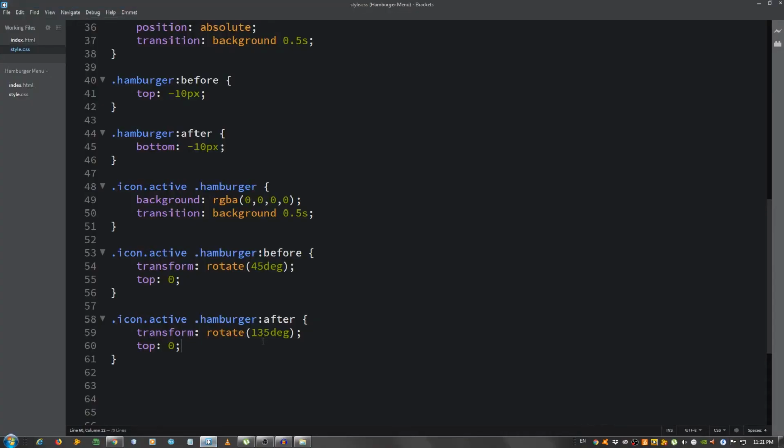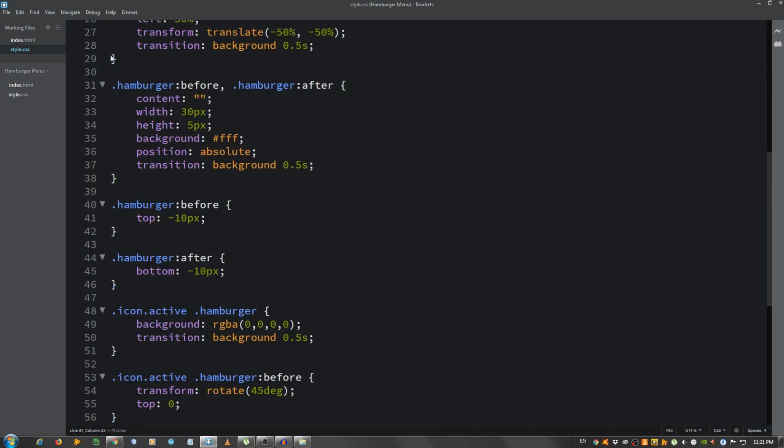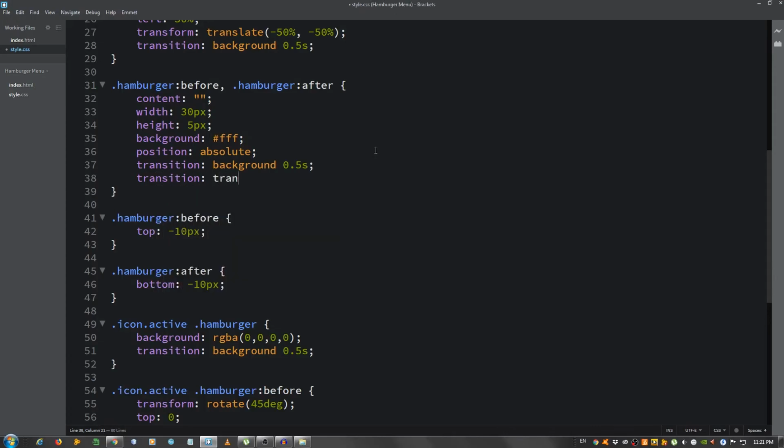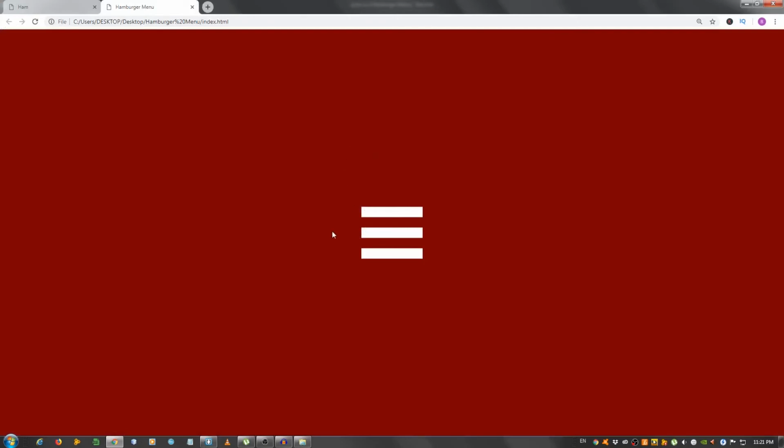So where should we put this? Let's put it right here on the hamburger::before and the hamburger::after. So transition transform 0.5 seconds. Let's take a look, and now it looks nicer. So let's zoom out. As you can see, it works fine and it looks really nice.